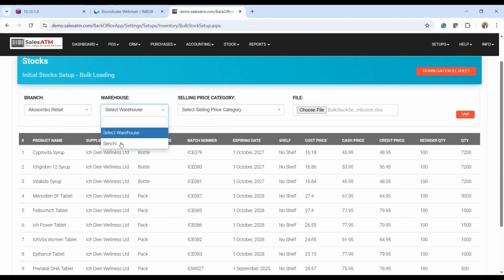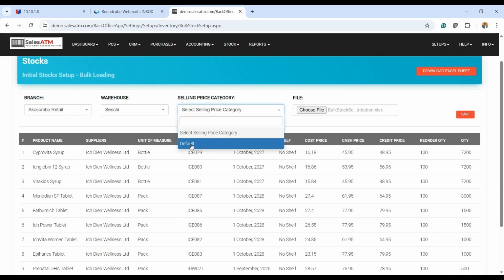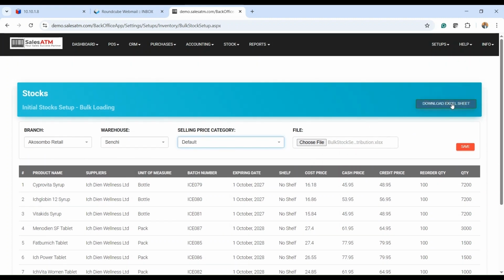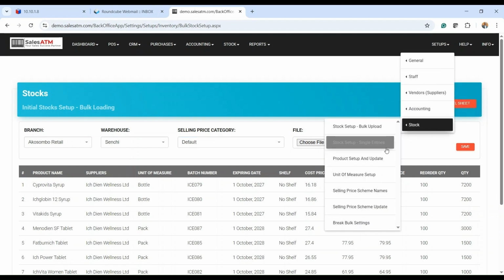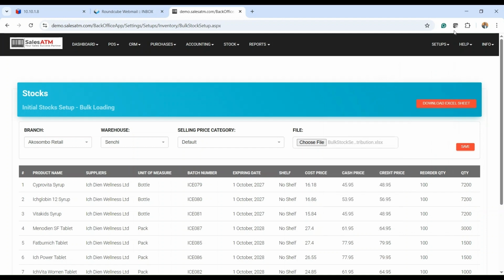Then you pick your warehouse, and you pick your selling price category. Then you save it. For you to get this Excel sheet, you have to download it from here so that you can fill it manually and upload it. Don't change the headings, because if you change them, you will not be able to upload to the system. Then, still under the stock, we have unit of measures that you can set up, selling price scheme and selling price scheme update. This is important. As I said, we will do a video about it. And break bulk settings. You have to set up breaking bulk so that you don't enter them every day that you are breaking bulk.